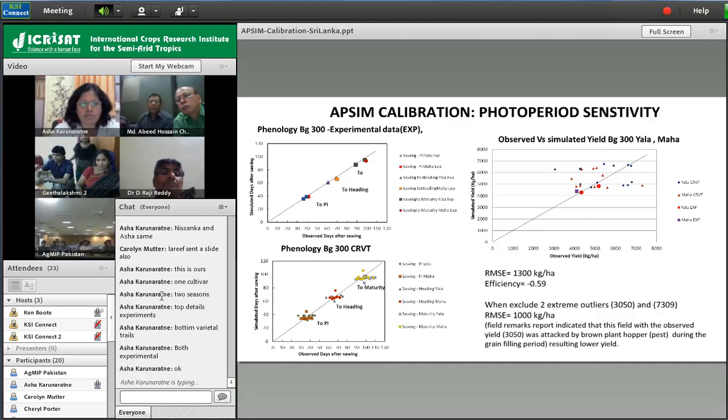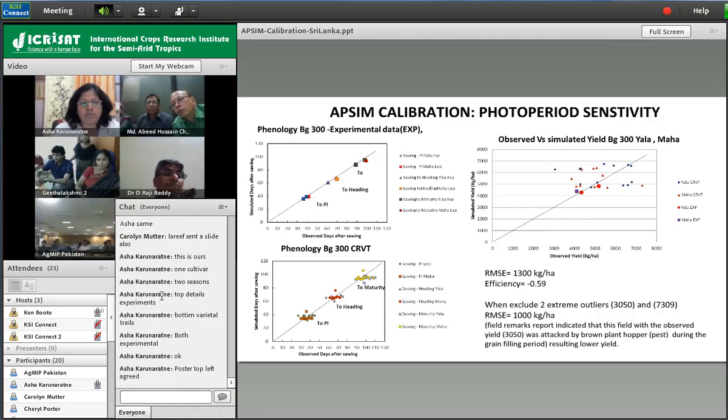But what I would hope is that genetic coefficients were the same across both sets. Otherwise, you're not consistent.